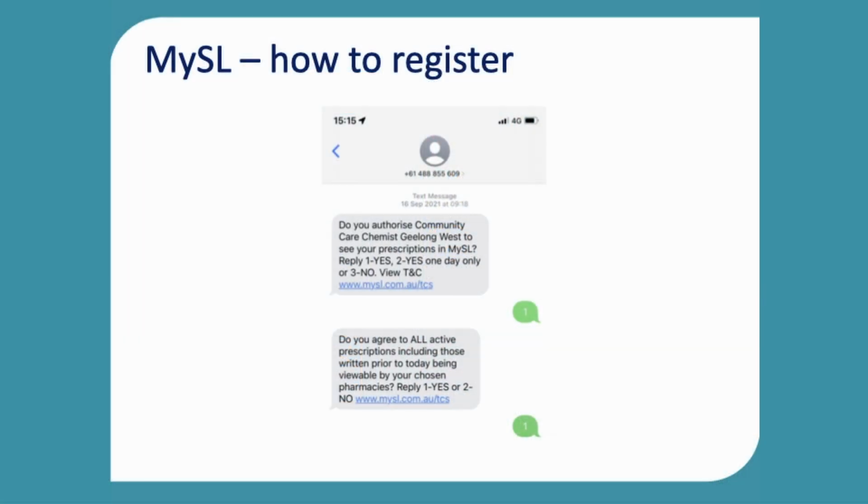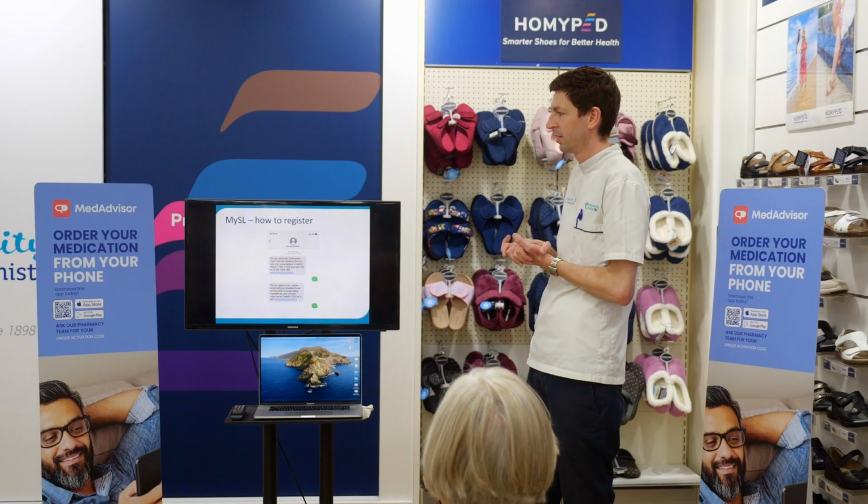And to do that, your pharmacy will just get some details from you and they'll send you a text message asking if you'd like to register. And then you just need to reply with the number 1. And then you get a second text message asking if you'd like any current eScripts that you have to be loaded into your active script list. And you just reply number 1 to that. And that's it. Your MySL active script list is ready to go.